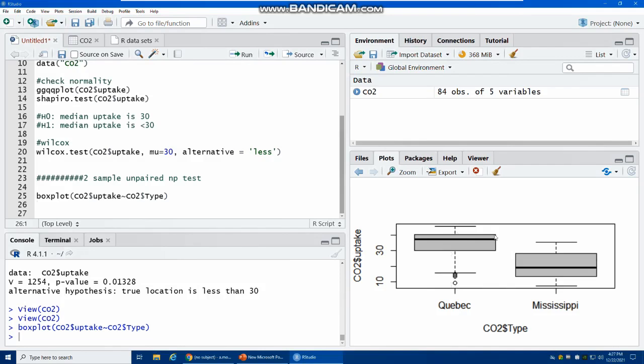But also, you know that for the unpaired t-test, the distribution for both groups has to follow a normal distribution. But I don't think the distribution here follows a normal distribution. So let's check it, for example, for Quebec.